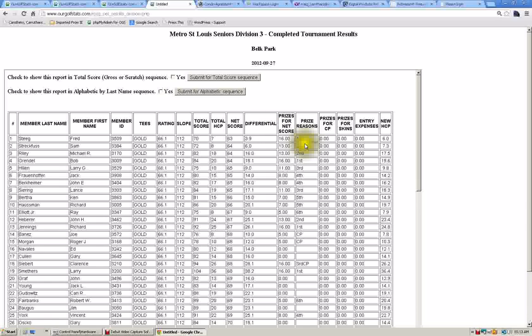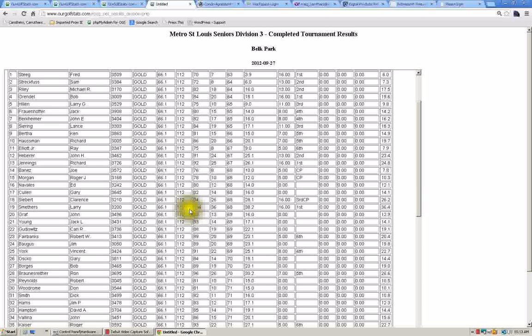We've got other columns added for 2013. In 2013, our closest to the pin money will be in this column. Last year, here's Clarence Siebert, finished 3rd in his flight and had a closest to the pin. So his $5 was added into total $16. And we'll break that out this year.